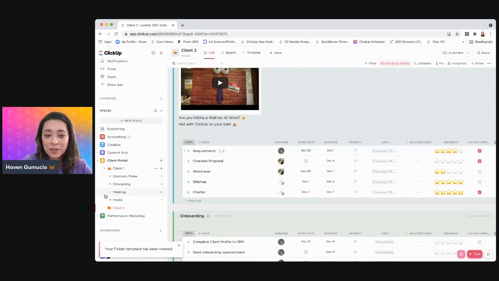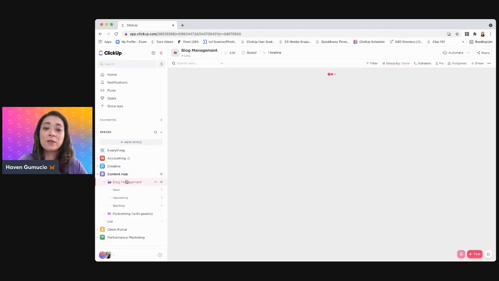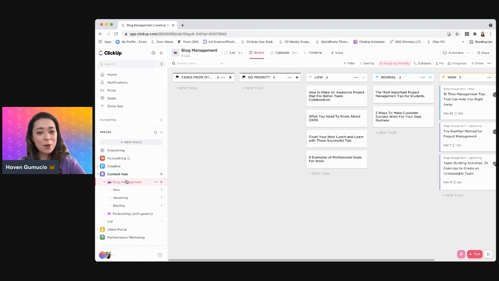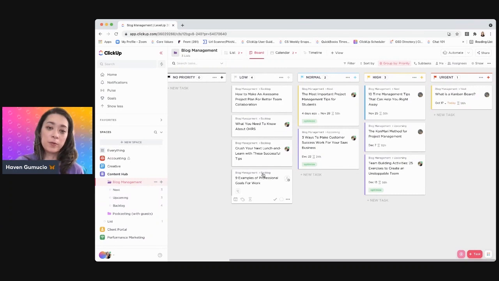There are so many things that we can template inside of ClickUp, and that is just one example. Another example is inside of views. Some workflows really favor certain views over others. We were working out of the list view, but inside of my content hub with the blog management, my team really likes to use the board view.